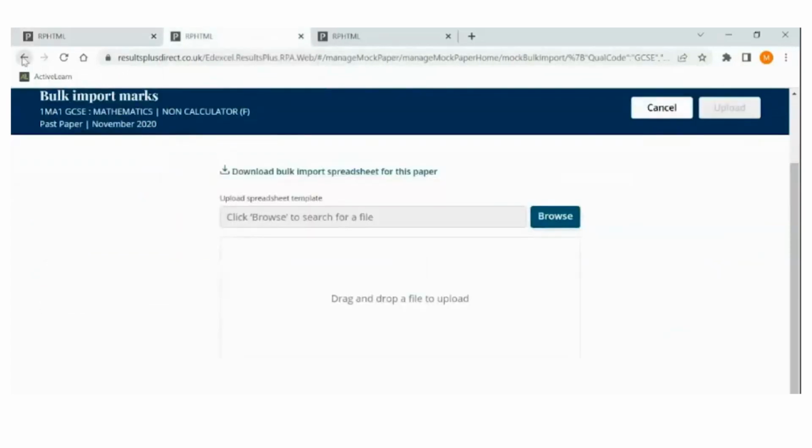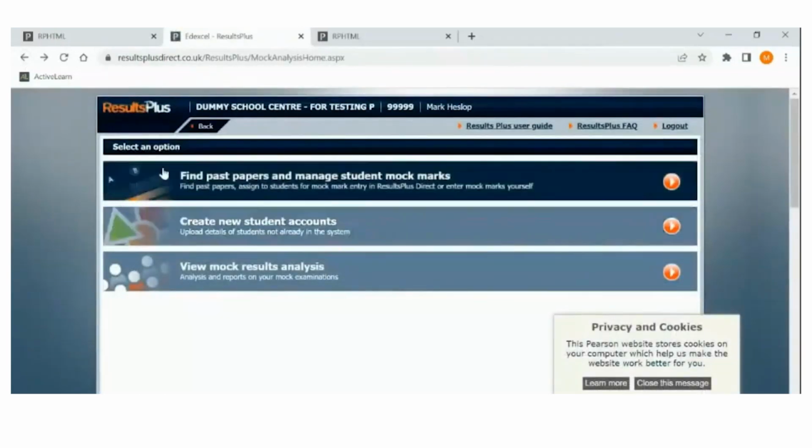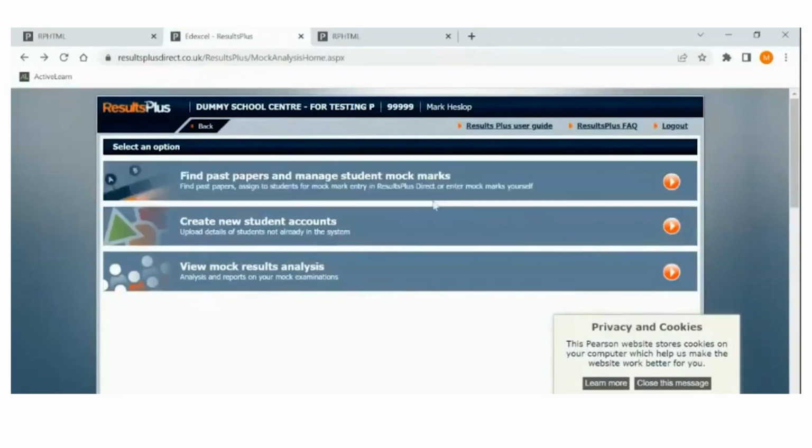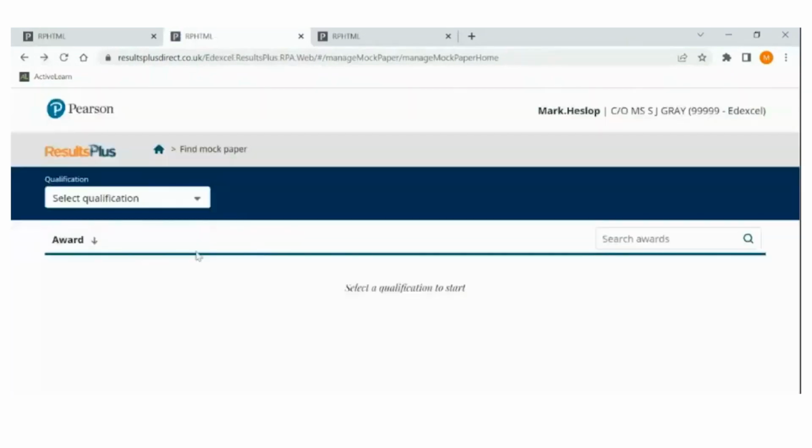We'll demonstrate the bulk import. So here we are again. If I want to upload my results into it, I can find past papers and manage student mock marks. So I'm going to select that one. And as if by magic, it asks us to find a paper. So effectively what we need to do is select the paper first that we're going to upload the results for.